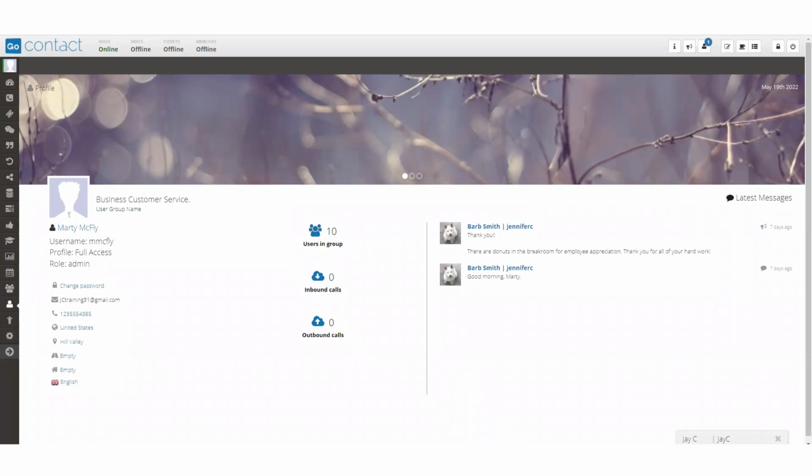In this video, you will learn how to create a user profile. The first step is to navigate to the Admin Tools icon located on the vertical menu bar on the left side of your screen and click on Profile Manager.